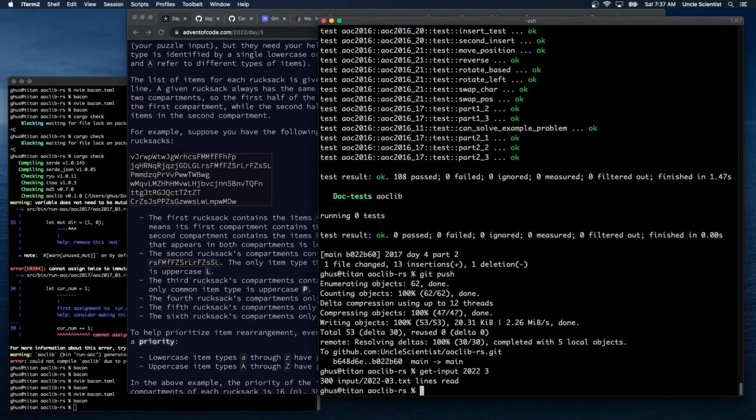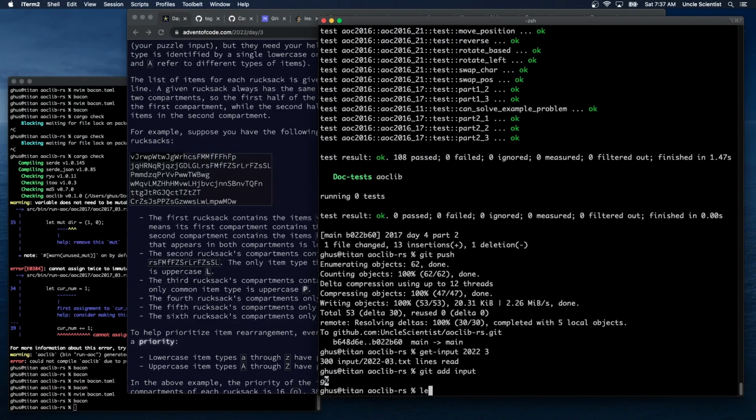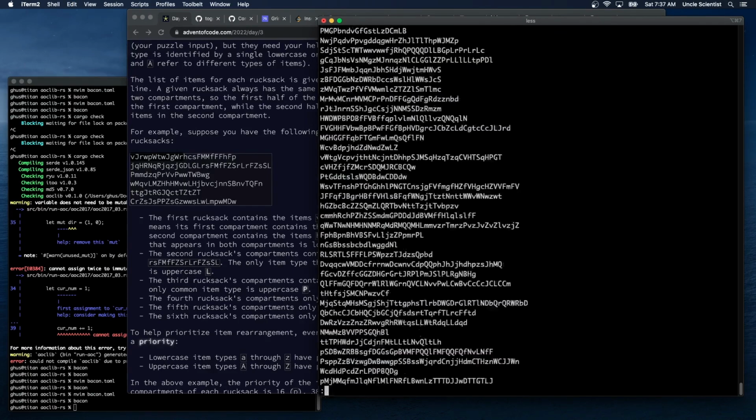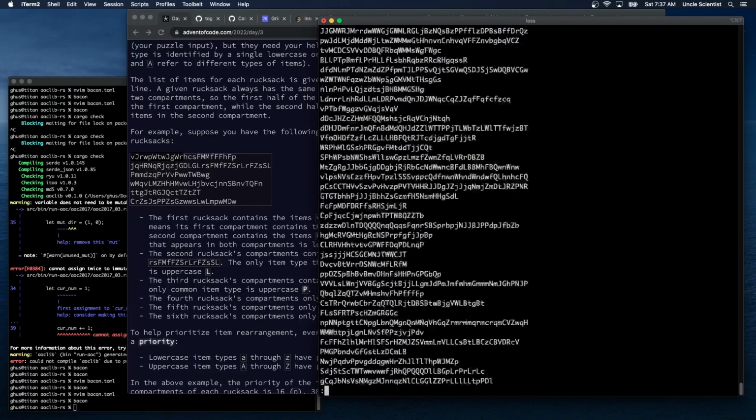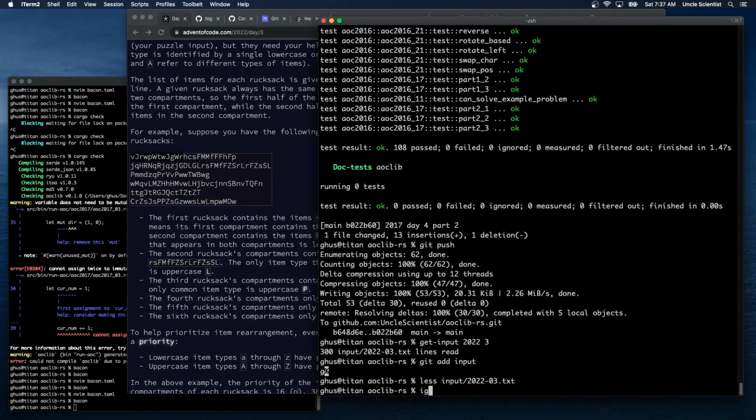Let's get our input. Git add input. Let's take a look at it first. It's 300 lines. Yep. So that looks like a bunch of random garbage that we have to work our way through. Git commit -m 2022 day 3 input.